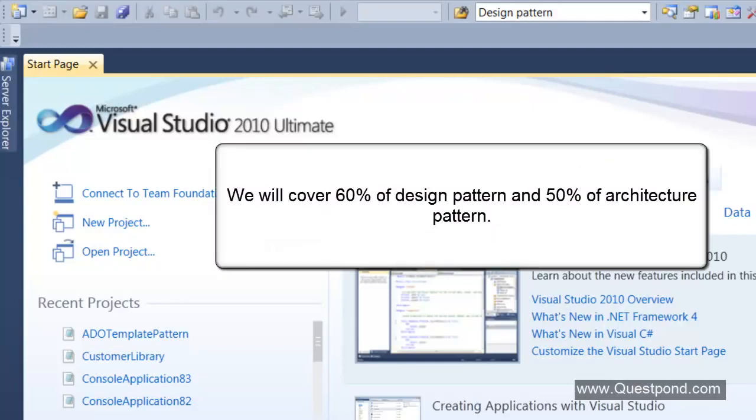Now the first question which will probably come into your mind is, is it really possible to cover all the design patterns in 8 hours, and that also in a single project, and that also with architecture patterns? My answer is no, not at all. But in this project, we will be covering almost 60% of the Gang of 4 design patterns plus some other patterns which are other than Gang of 4, as well as at least 40 to 50% of the architecture patterns.